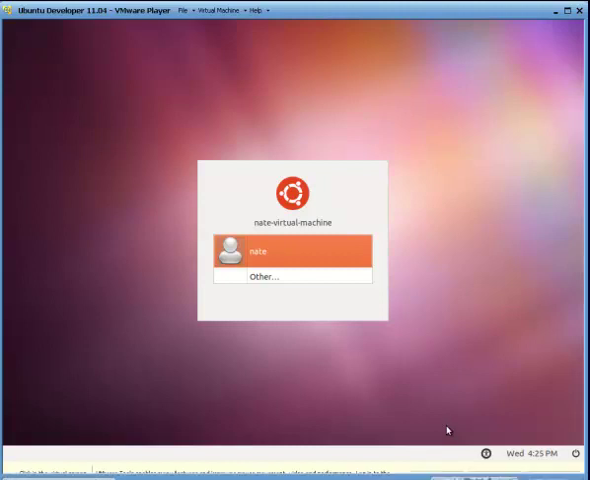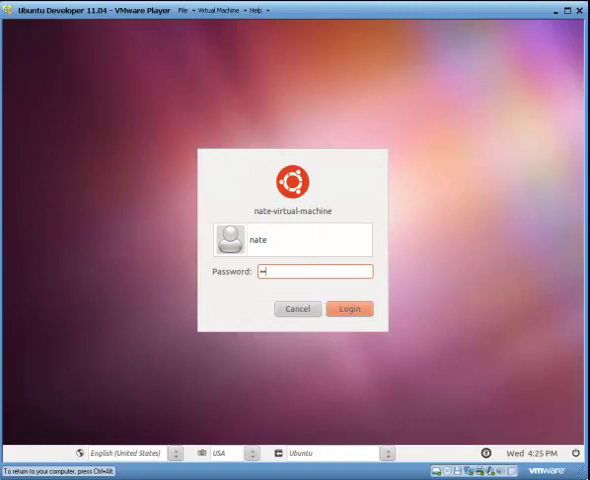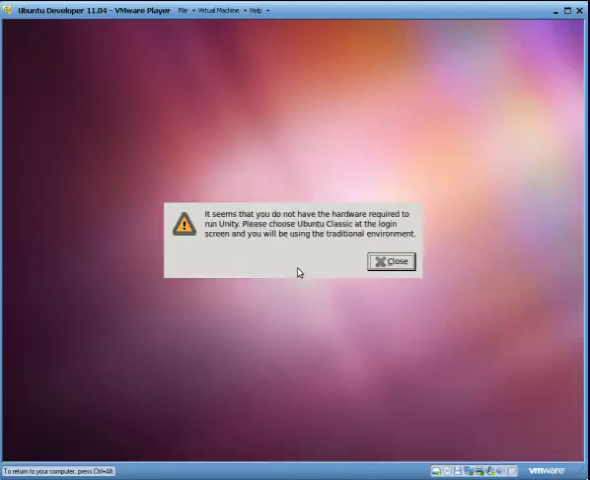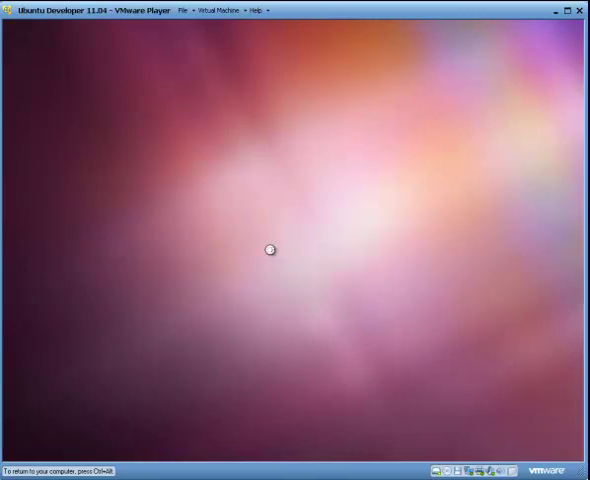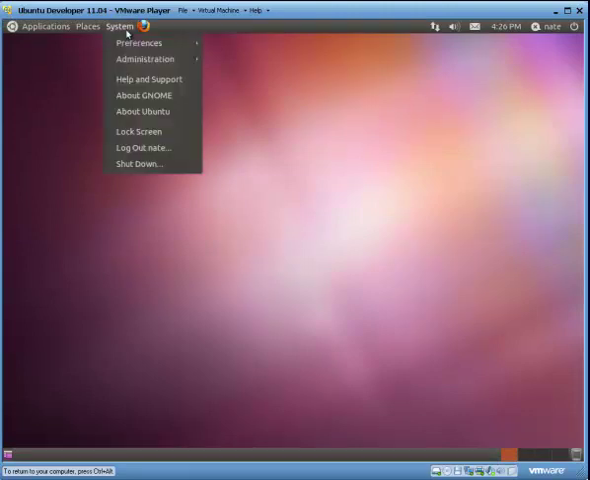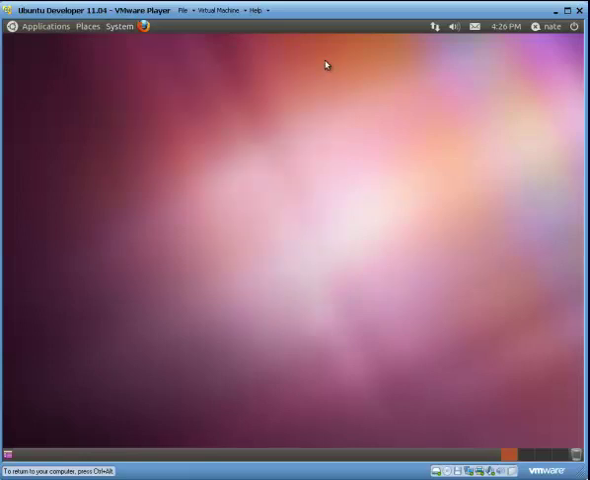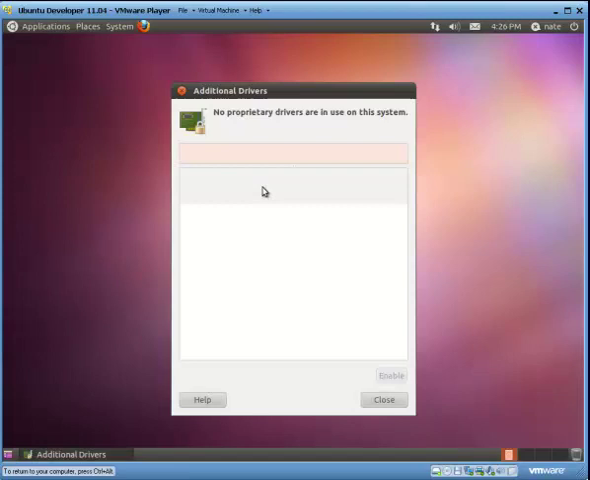I'm not going to bother with the VMware tools at this point, although they can help if you do install them. But anyways, I'm going to go ahead and just log in. And here we go. Alrighty, so here we are, we're set up now. And we have some basic installation set up as far as that goes. Let's see if we have anything required for additional drivers. We may not need to do that since we're using VMware Player.